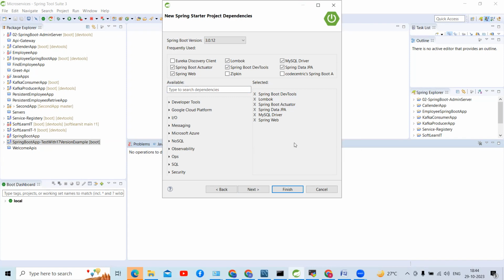What is the purpose of all the dependencies? I will explain. Spring Web is used if you want to create RESTful web services. MySQL driver: if you want to connect with the MySQL database, then we use the MySQL driver class related dependencies we are selecting here.